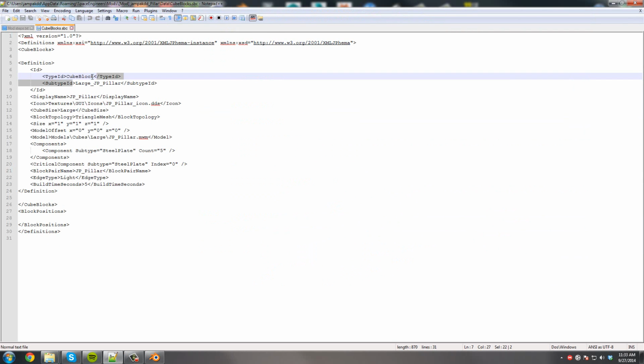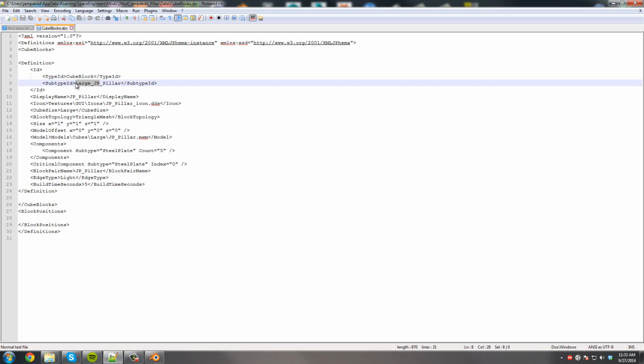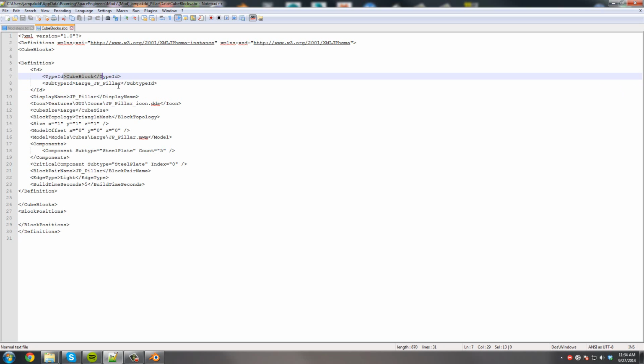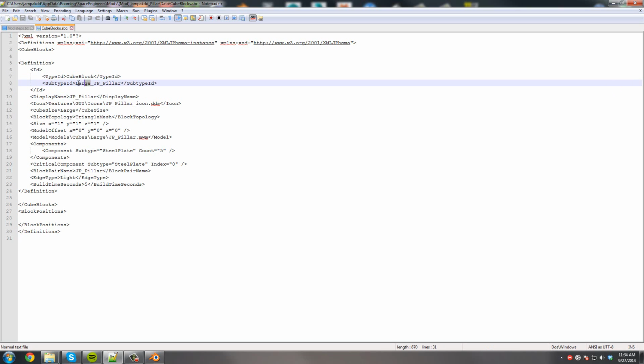So, let's get started. The type of this block is a cube block. What it's going to be called is... Oh, no, sorry. This is what it's going to be called. So, it's going to be JP pillar. This is the type of block, as well as this type. You're just going to make it large_ the name. And this is just like a sub ID.